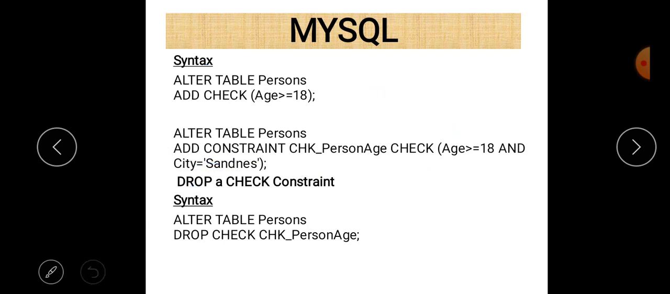So these are the two methods. First one is very simple to implement. In second method, we generally give a name to that constraint, and for that purpose we just write the keyword constraint just after add. You can easily see that add constraint, and then name of the constraint. Here the name of the constraint is chk_percentage, and by using this we are able to easily delete the constraint later on in our database.